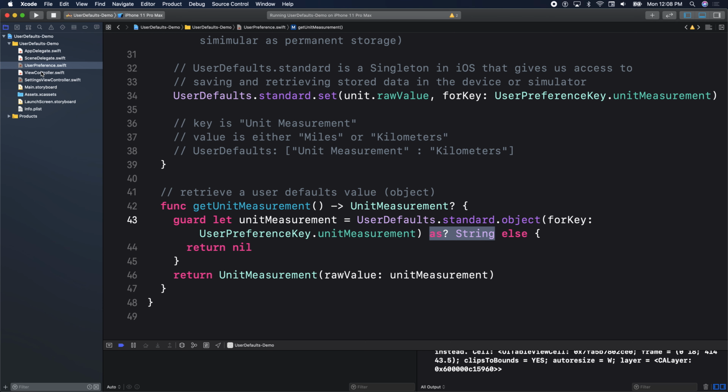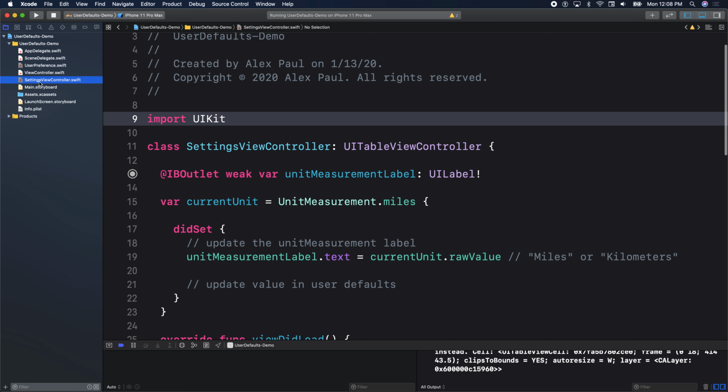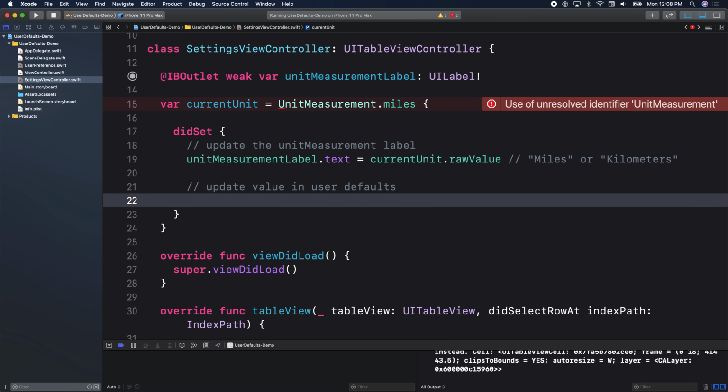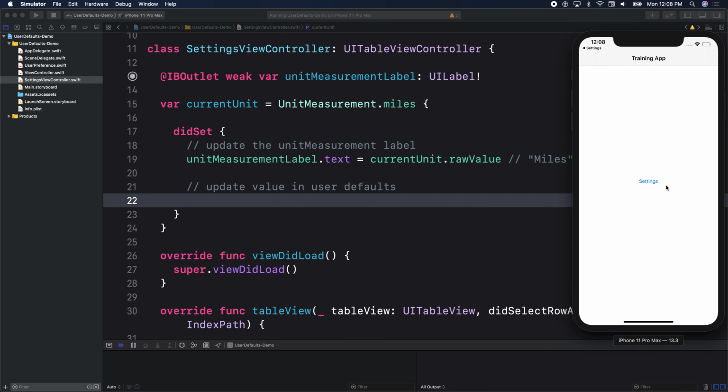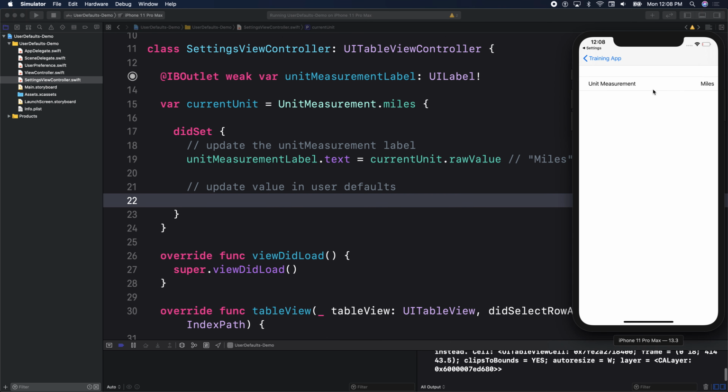Let's go over to our settings controller, and let's continue on. Update value in UserDefaults. Before we do anything, run your app and make sure it still works as normal, because we moved some code around. Click on settings, still be able to toggle, yes? You could still toggle, correct? Everything still works? Okay, let's continue on.